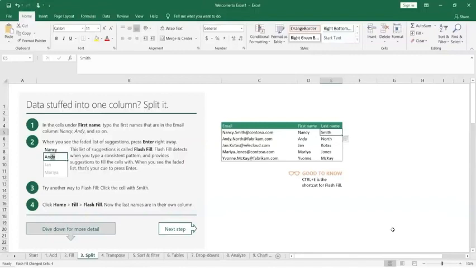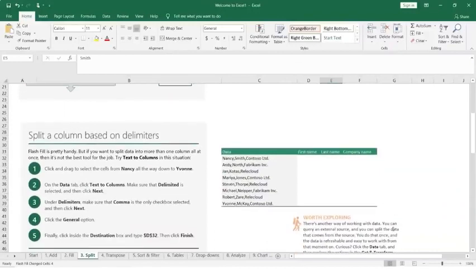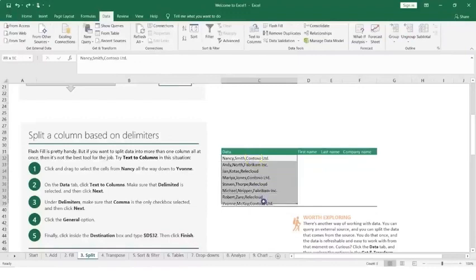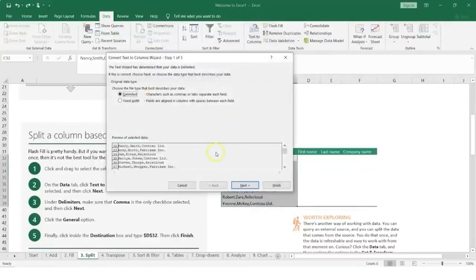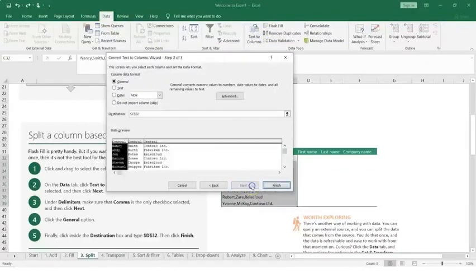Now however, sometimes you might have data which has a different kind of delimiter, and there is again a smarter way of splitting your data. So you can always scroll down here, and that says splitting a column based on delimiters. So we have some values in the data column, and these values in each row are separated by a comma. So select this. Your data is already selected. Text to Columns, Delimited, comma is selected, and now click on Next.